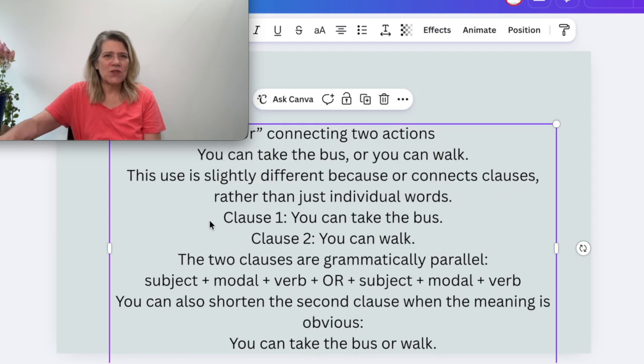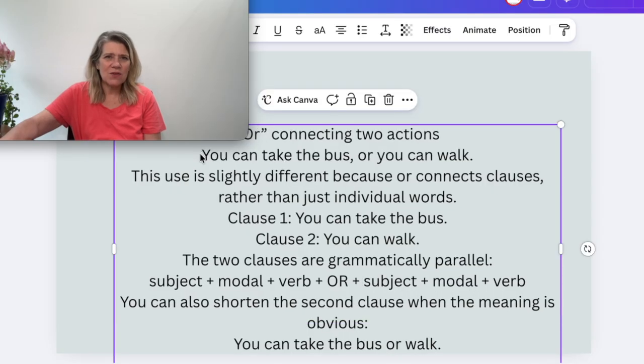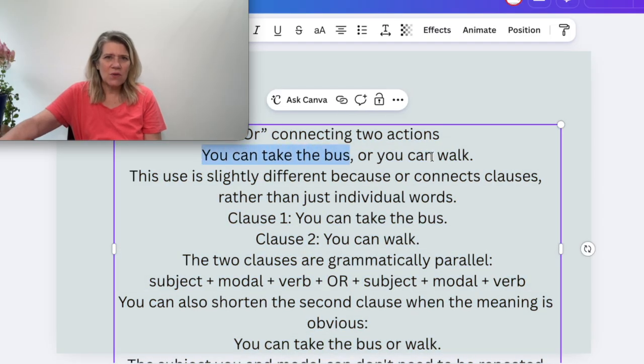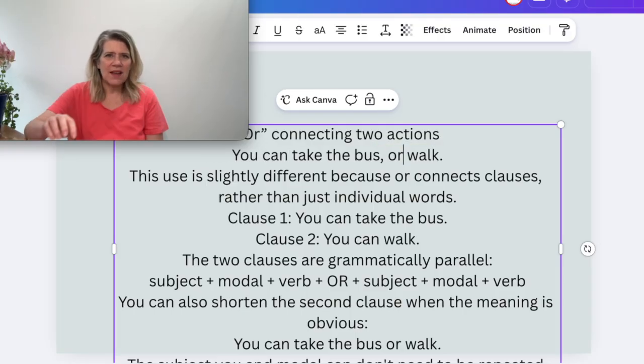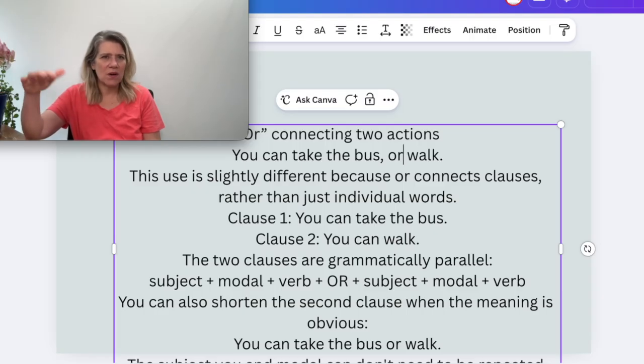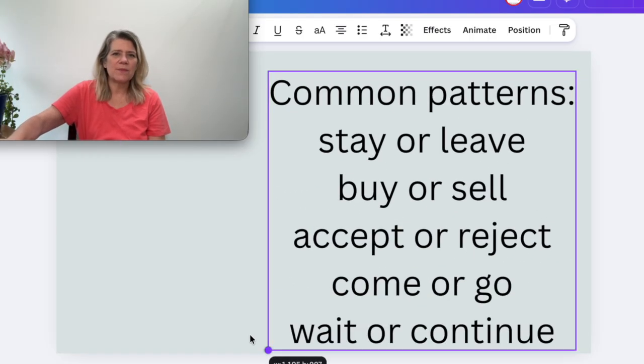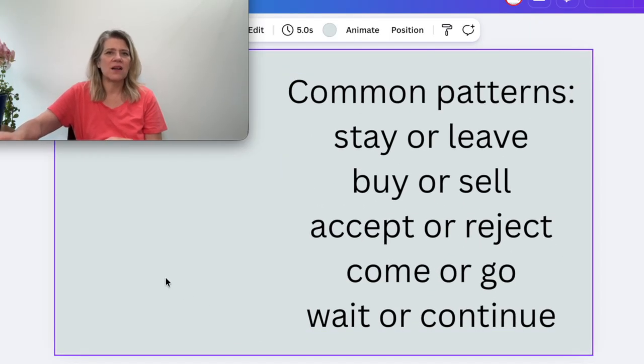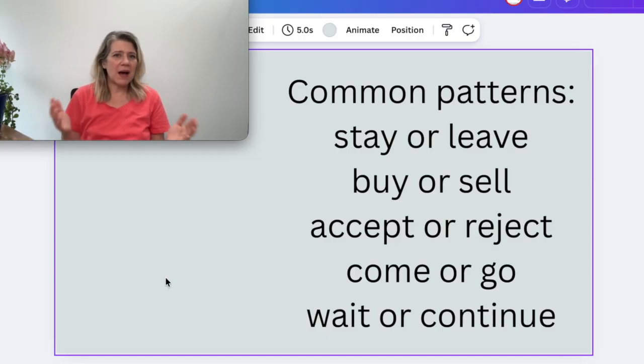The reason you can do that is because in English, we don't like to repeat words. So if I have this, you can take the bus, you can walk, see how you can is in both of them? I can just take that out, and now I have you can take the bus or walk. Some common patterns you might see with or here are you can stay or leave, you can buy or sell, you can accept or reject, you can come or go, you can wait or continue.